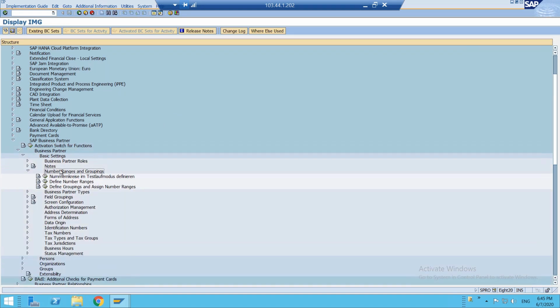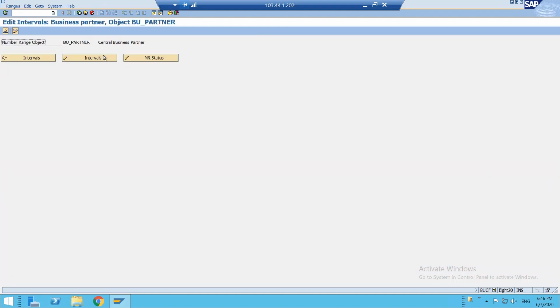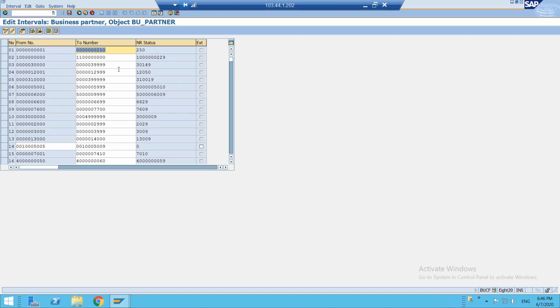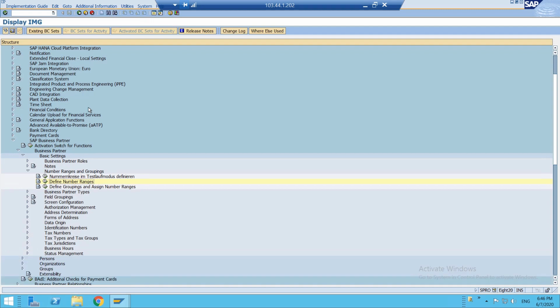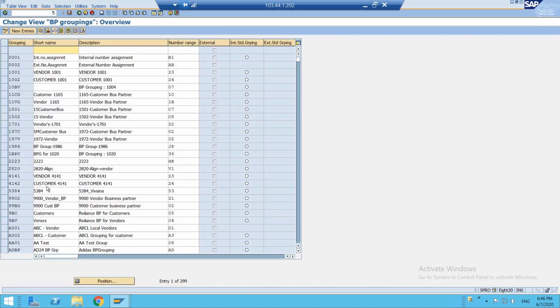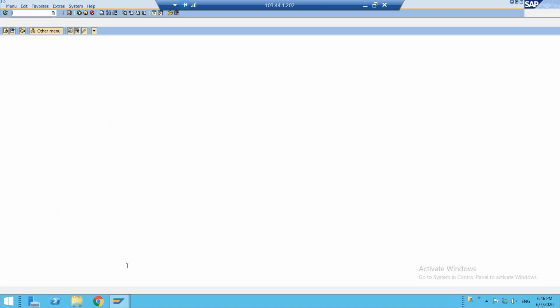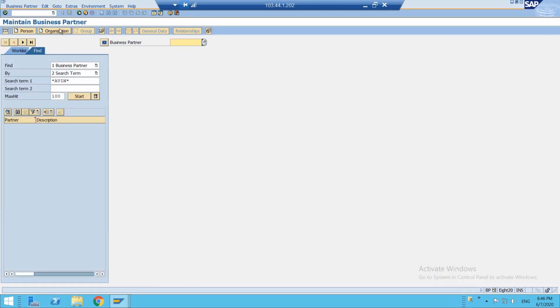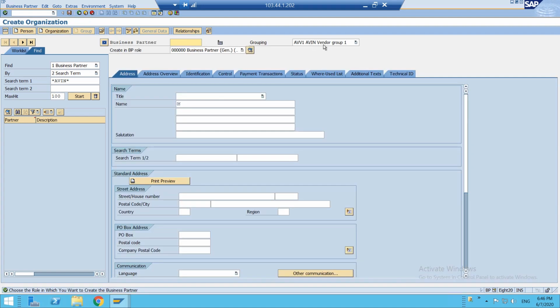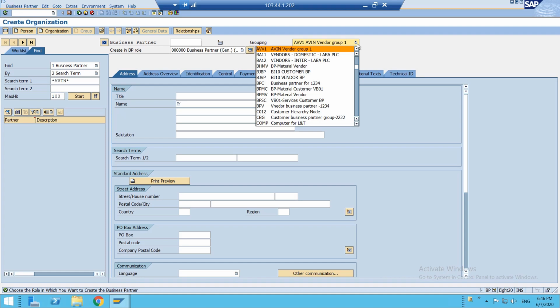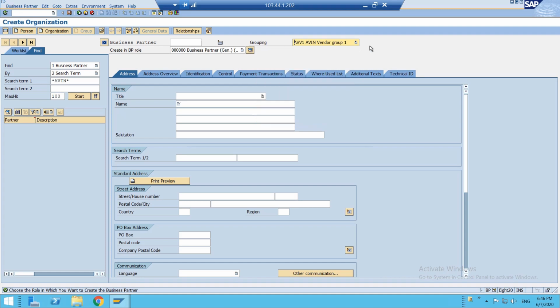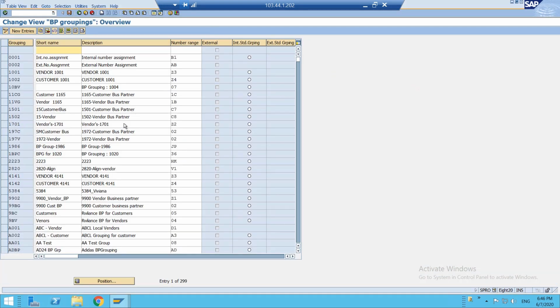Now let us go to number ranges and groupings. So this is the number range that we need to assign for each particular business partner. We generally create number ranges here, and we assign these number ranges to each group. So as we earlier saw, let me also parallelly open the BP screen. We saw that once we select the category, whether it is a person or an organization, we are choosing what kind of group this is. So here I am creating a group, and for this particular group, based on the group which we select, the BP number is generated.